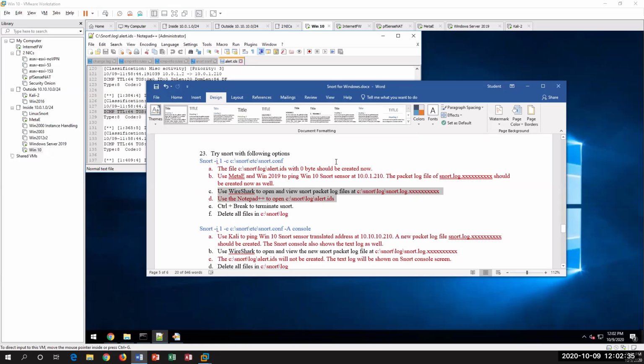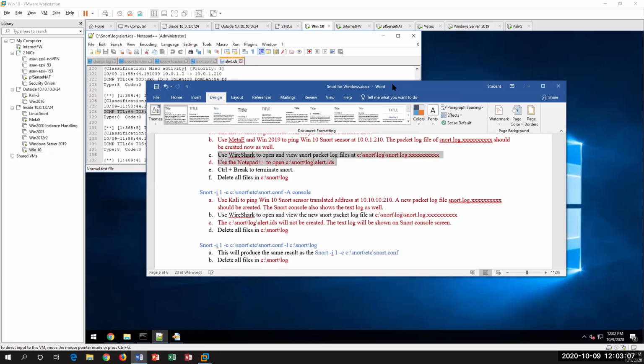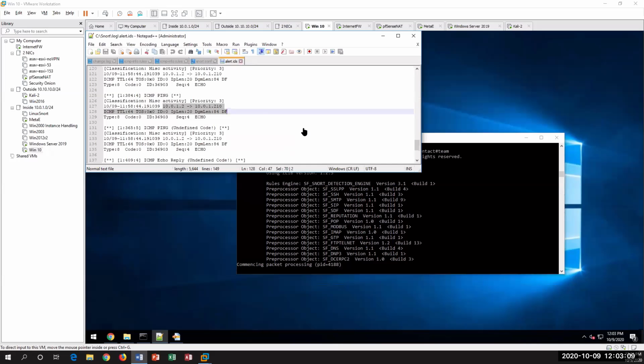Not having any parameters, it's going to log into the C drive Snort log, because by default in our Snort config file, we actually tell it to log this way. So this one shows the packet log, this one shows the text-based log. Now we're going to Control C or Control Break to terminate Snort, and we're going to delete all the files in there. And then now we're going to use -A, capital A, and console, so we will log to the console to see the different logging mechanism of Snort in the Windows box.